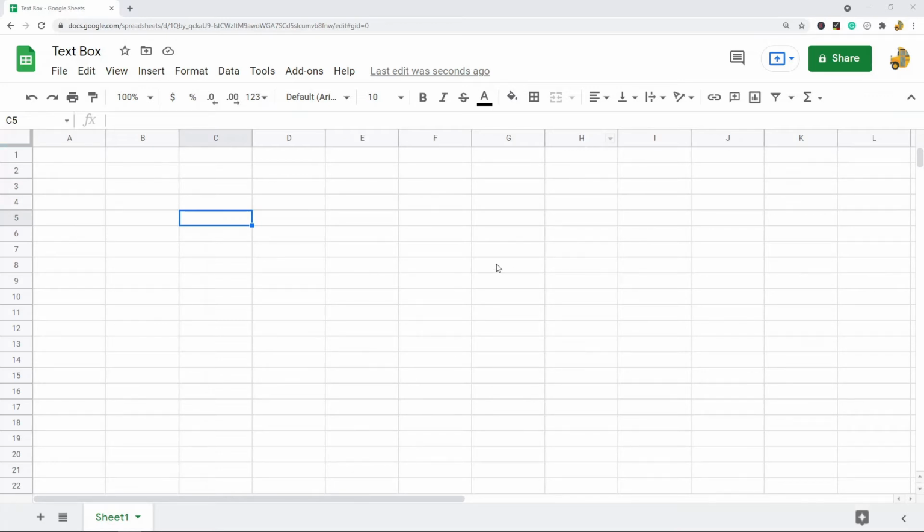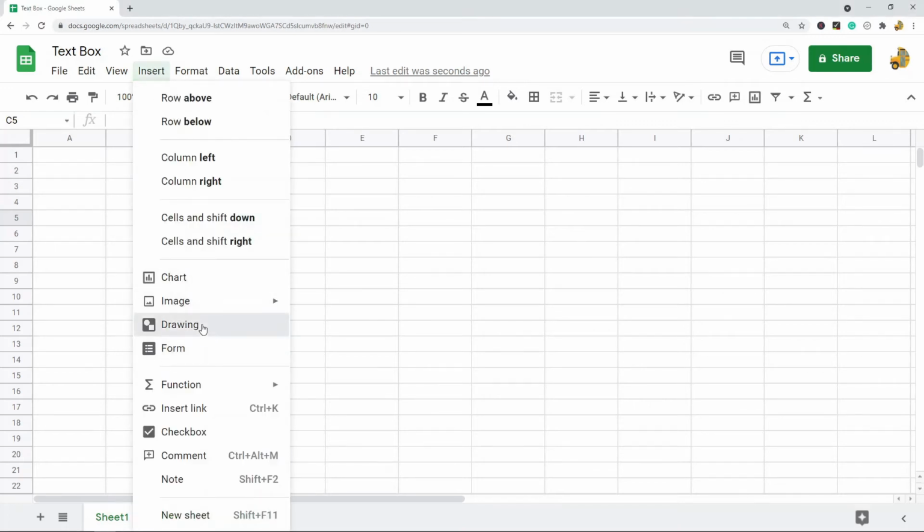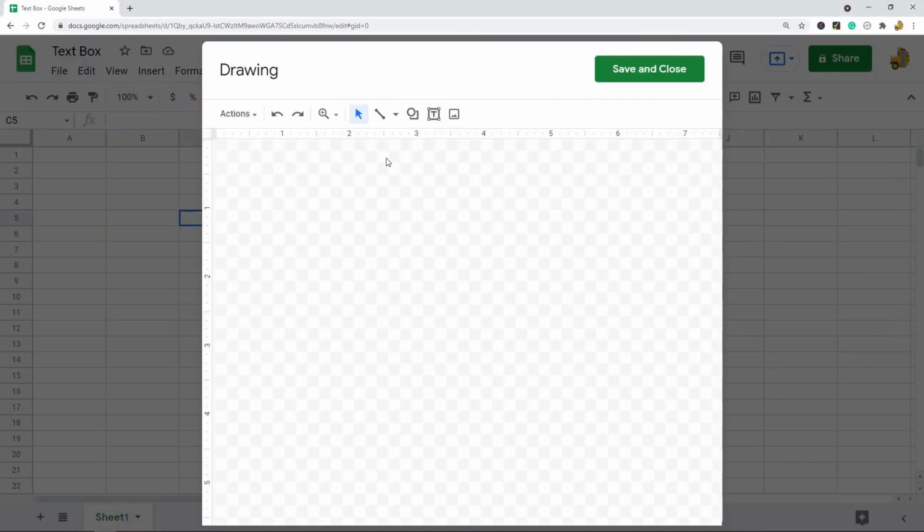It's going to be basically a text that exists overlaid on top of the cells, and from there you can edit its size. So to do this, again, first we have to create a drawing. So I'm going to go up to the top here, I'm going to go insert, and then I'm going to insert a drawing. And then this drawing box will open up, and in the toolbar there's this text box button.